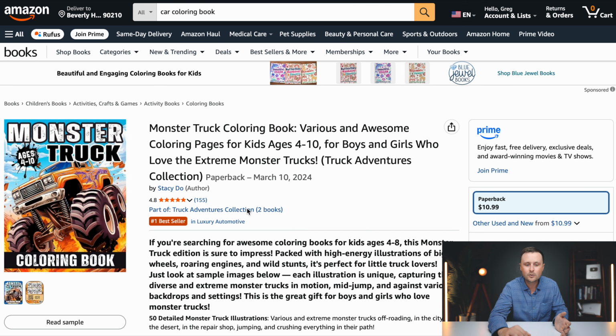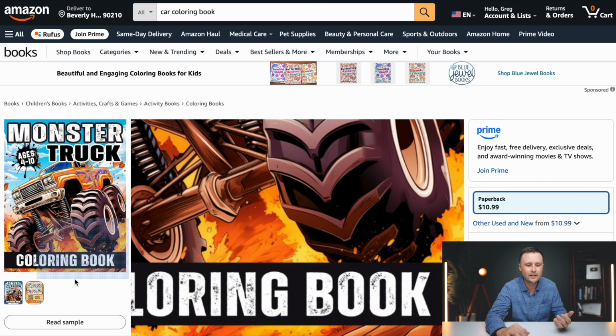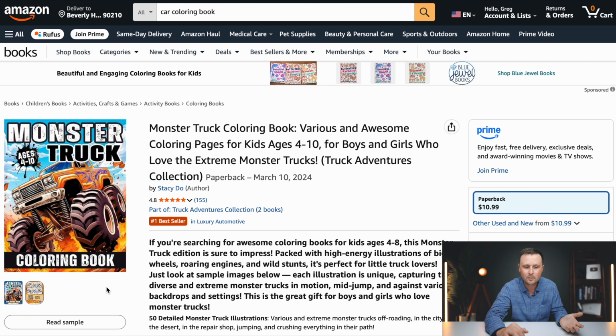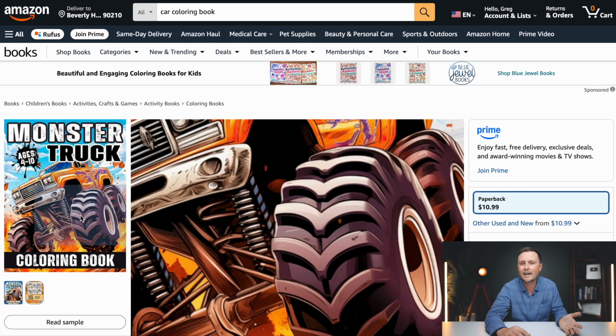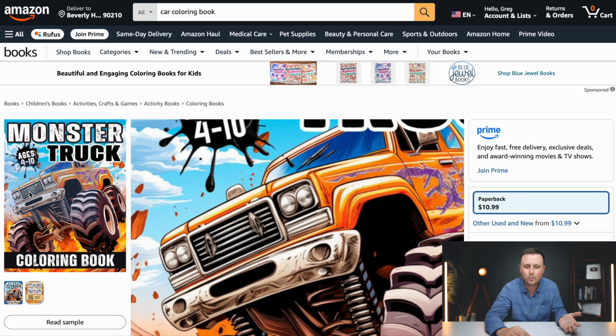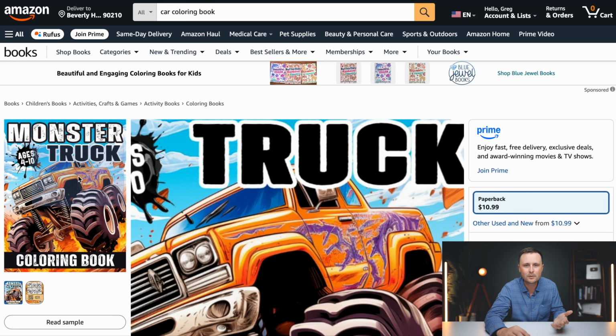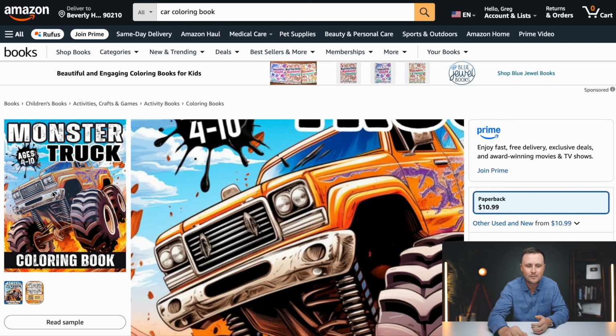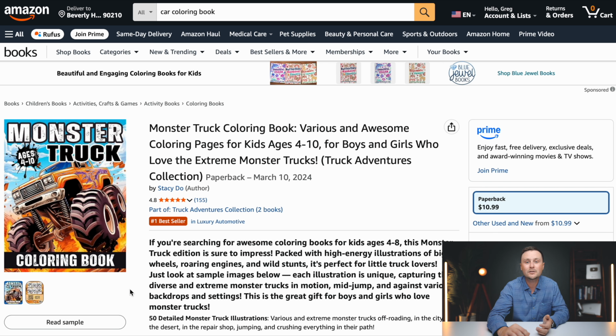Now, as you guys know in my videos, I don't just show you the problem and not show you how to fix it. So the solution to this is to create something like this. This is a great book right here. It's a monster truck themed coloring book. This was obviously created either by hand or with artificial intelligence, but it has no branding. You can't clearly tell what type of truck this is. It's just a mixed body style. So I don't see any issues with copyrights or trademarks here.